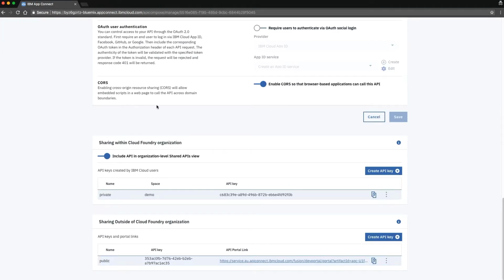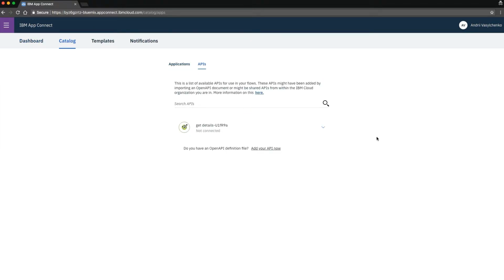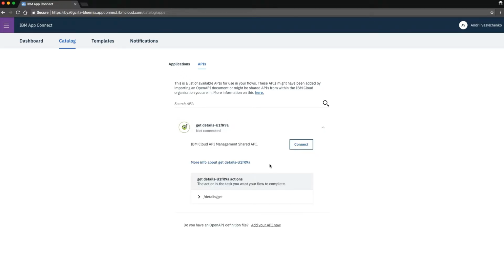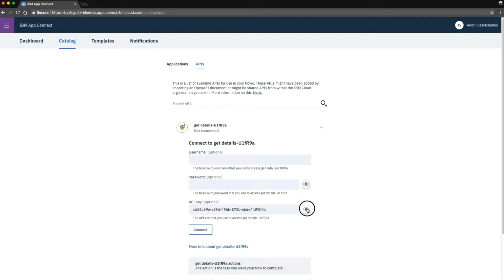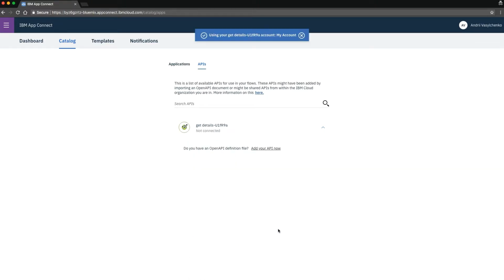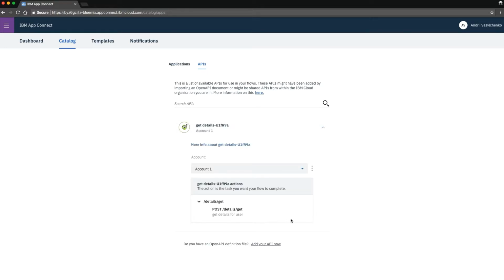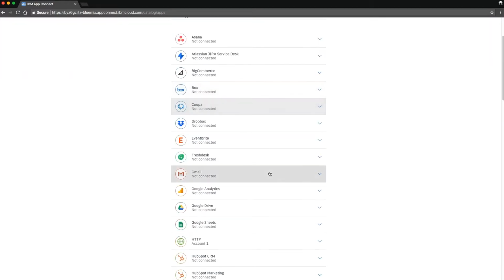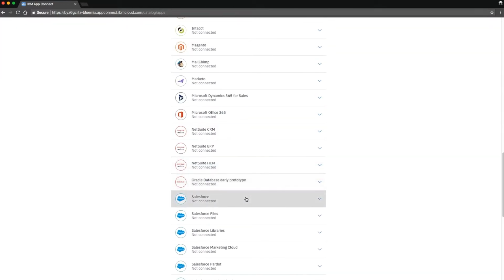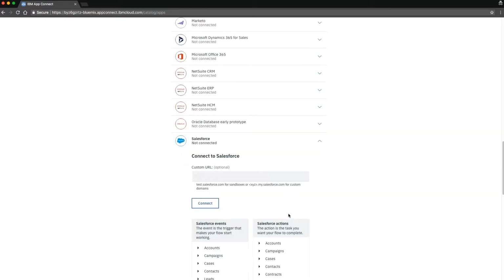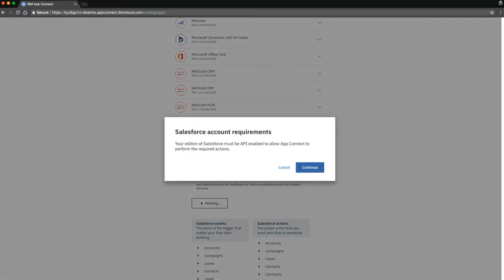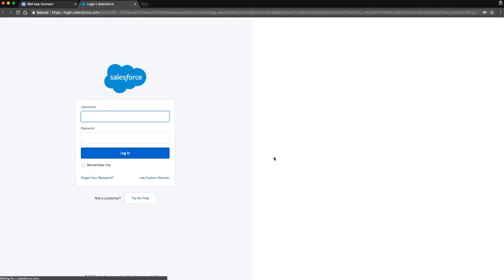Go back to the IBM App Connect dashboard and switch to the catalog page. Now on the APIs tab, you should be able to see the shared API. Connect to it using the API key that you have previously copied. Then connect to Salesforce from the Applications tab. You will need to provide your Salesforce account credentials and grant access.